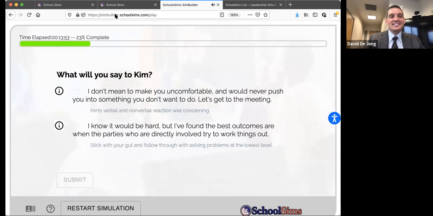A: I don't mean to make you uncomfortable and would never push you into something you don't want to do. Let's get to the meeting. Or B: I know it would be hard, but I found the best outcomes are when the parties who are directly involved try to work things out.